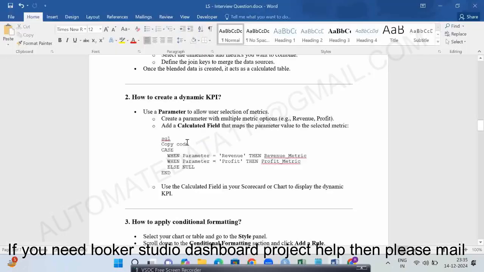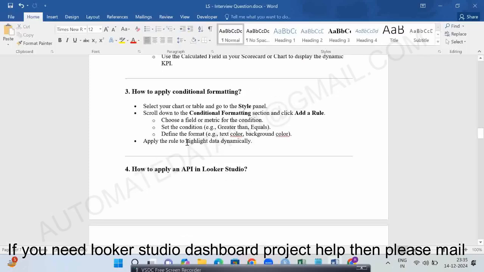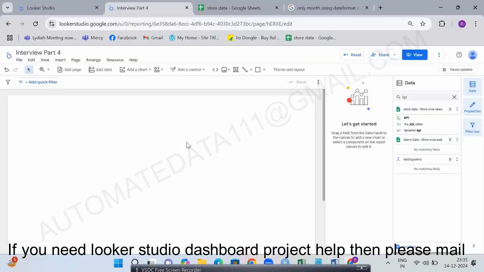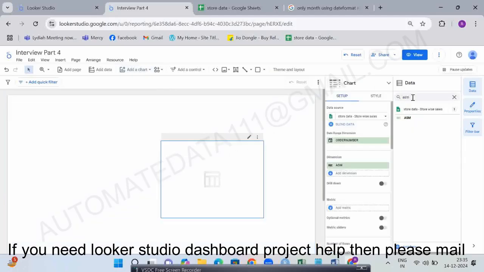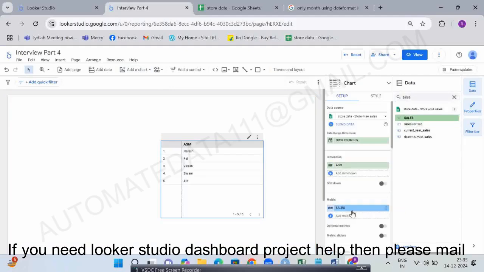Now, how to apply the conditional format. Conditional formatting is a type of formatting which you can apply to your visual. Let's say I have ASM here, and I am also putting sales here. I am just putting distribute evenly.